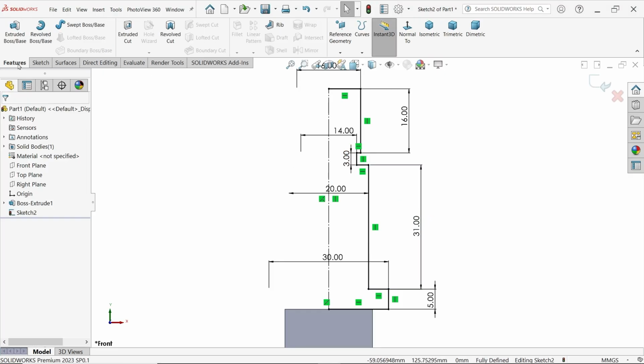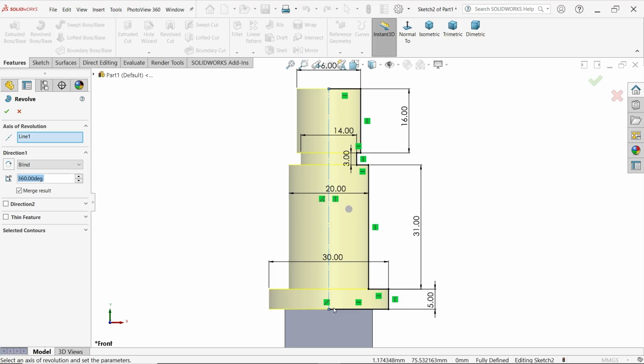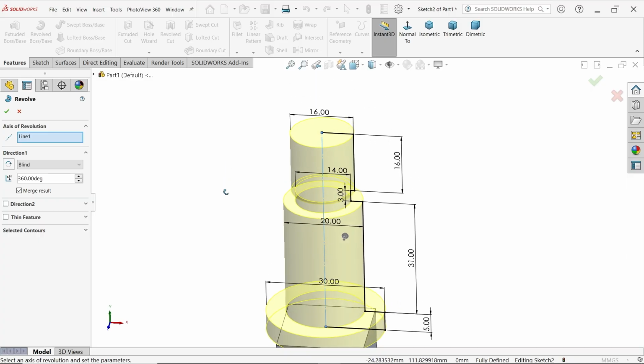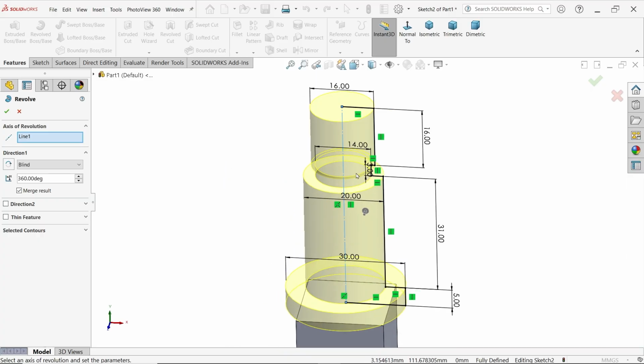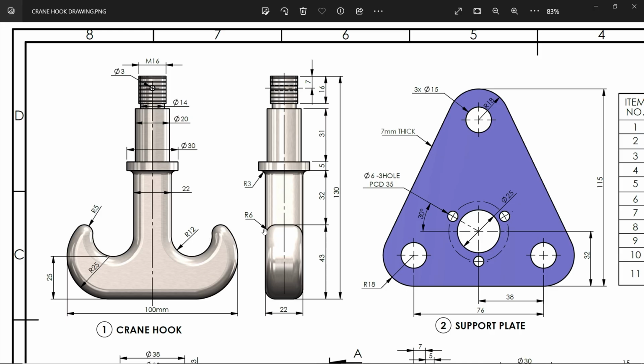Now go to feature, activate the revolve boss base feature. Due to this construction line, this is an open profile, so the system asks, would you like the sketch to be automatically closed? Say yes. By default, the system took the center line as the axis of revolution, and I want to make a complete 360 degree body, so the system detects 360 degree. Keep merge, otherwise it becomes body number 2.